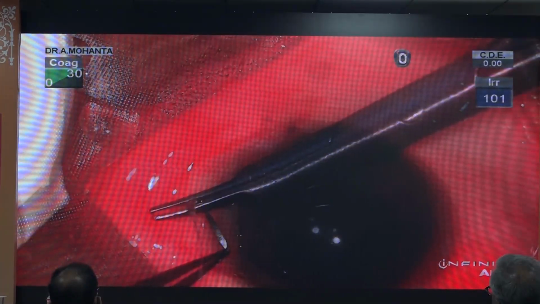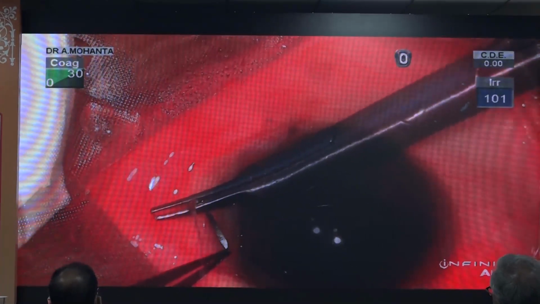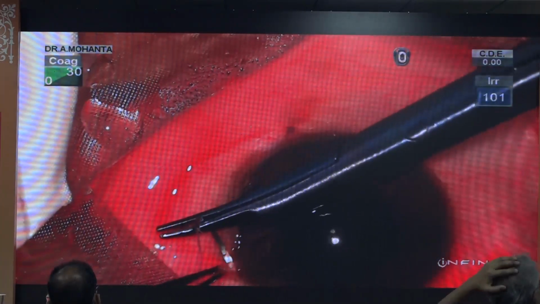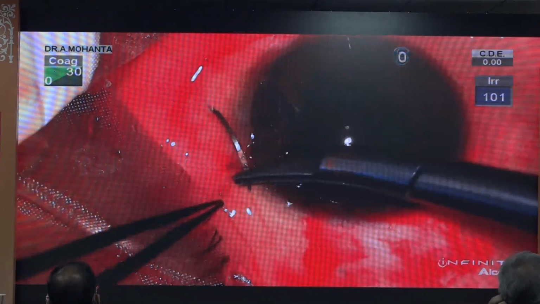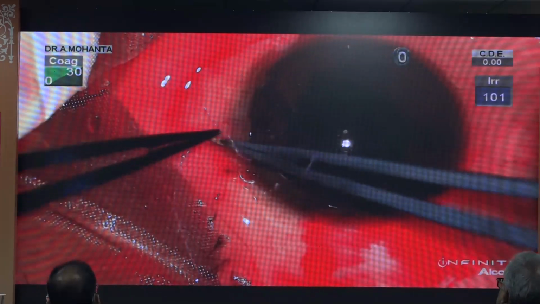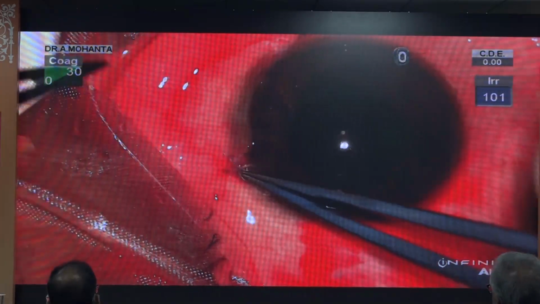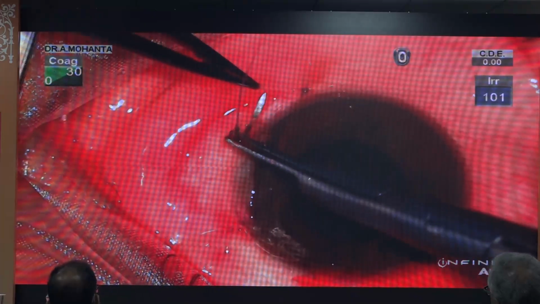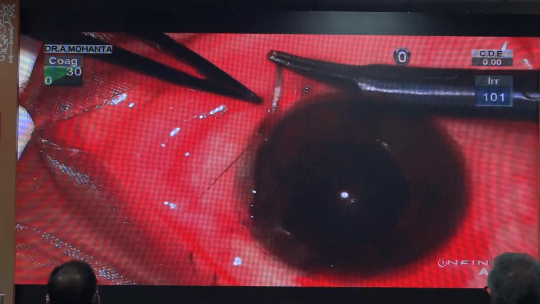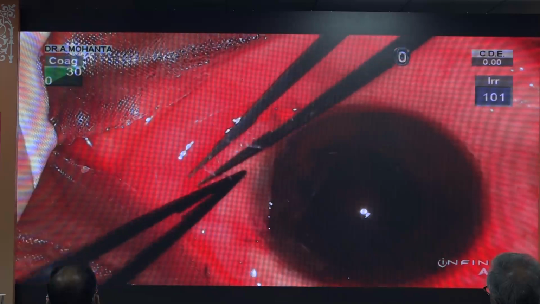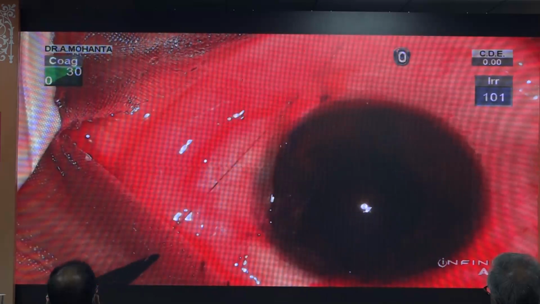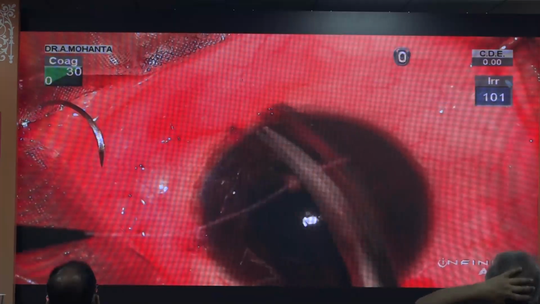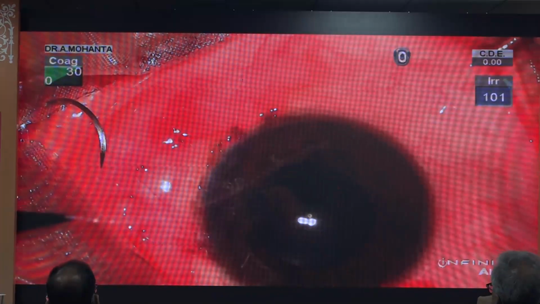Now coming to the suture, we preferably use 8-0 or 10-0 Vicryl. I preferably use 8-0 Vicryl. While suturing, the limbal edges should be fixed first, and it should be anchored. Otherwise, the graft might get dislodged or dislocated, and this is followed by the circumferential fixation of the other part. And I am really indebted to Dr. Mohanto for allowing me and giving me the permission to share his videos.